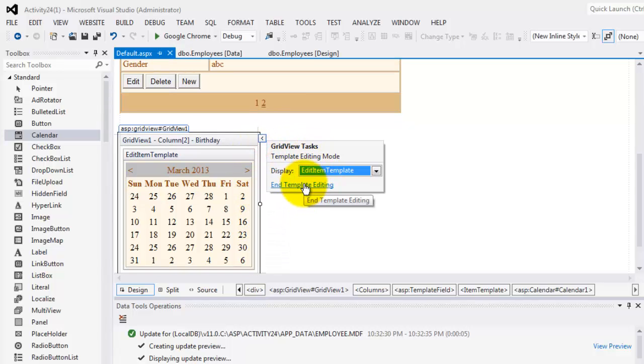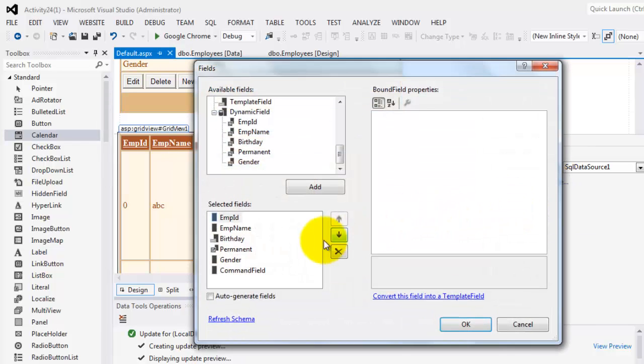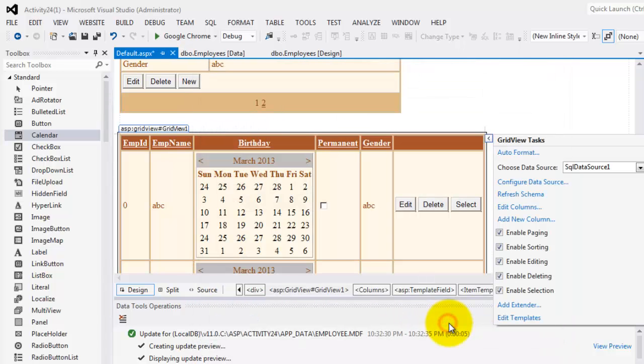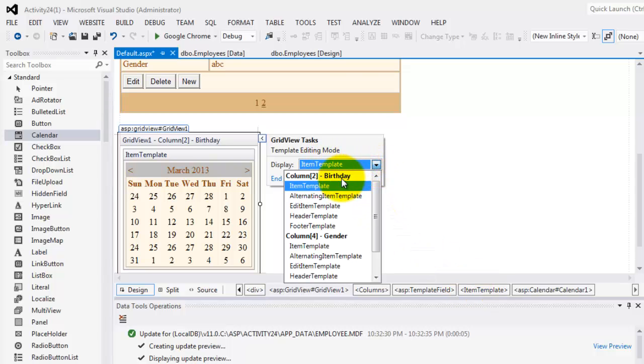the gender. So we will end template editing and go back again to edit columns, this time for the gender. Here's the gender. So we will convert this field also to a template field. Click OK and edit templates. We'll start with the item template, but not for the birthday, but for the gender.